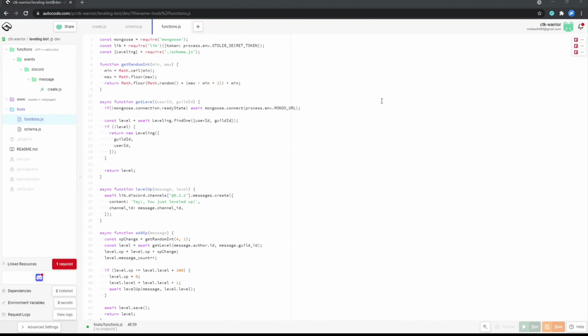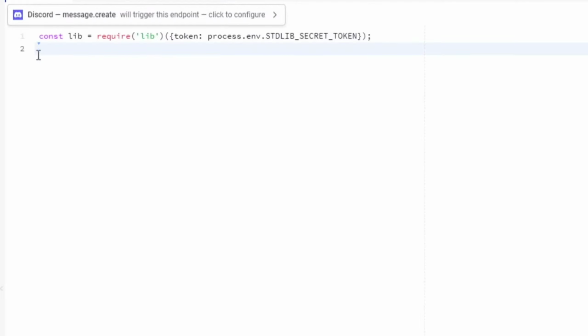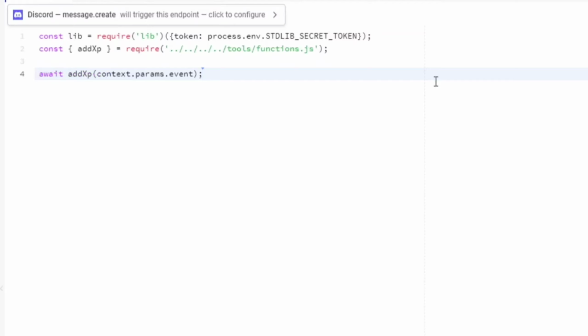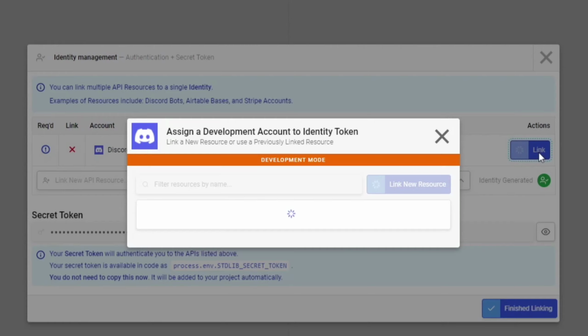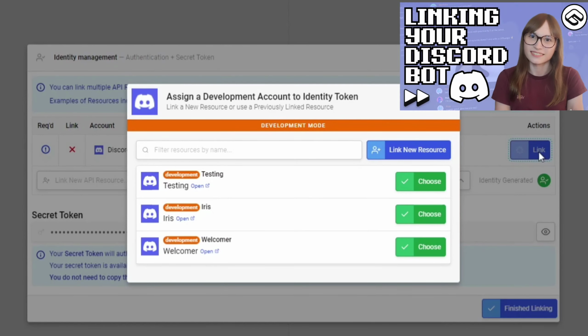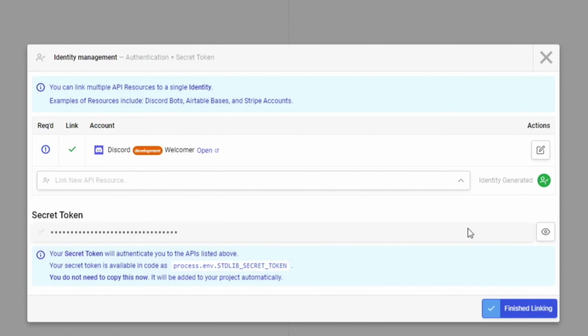We are done here. Let's move on to message.createEndpoint. We need to import the addXP function we created just now so that it can be easily used. I think it's time for us to test things out. Before that, let's just connect our bot. Check out this video if you are experiencing problem with connecting your bot to Autocode. I will post the link in the description.